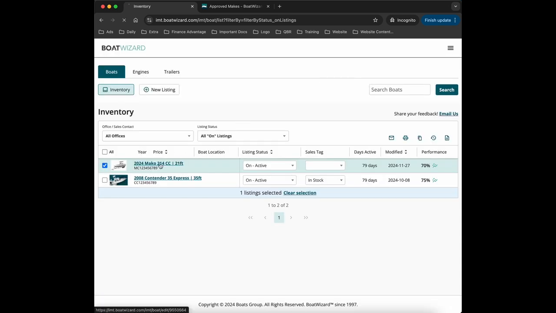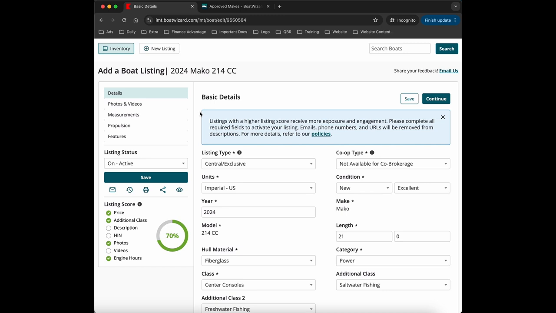So, adding a boat listing. Boat Wizard includes a real-time listing score. The score rates your listing's completeness, helping you ensure it meets buyer expectations. Focus on factors like visible pricing, the number of photos and videos, a detailed description, engine hours, multiple boat classes, and a valid HIN number.